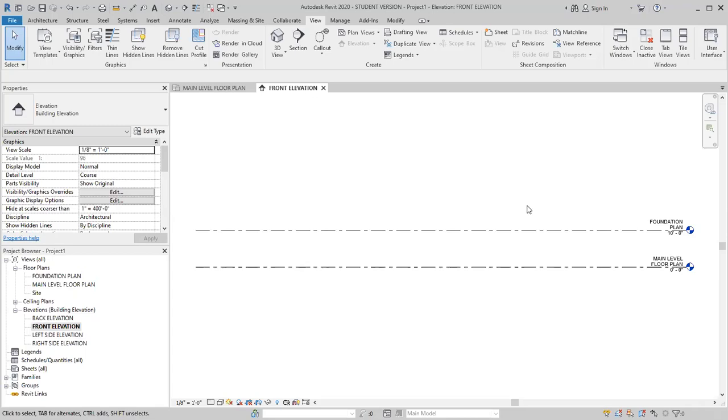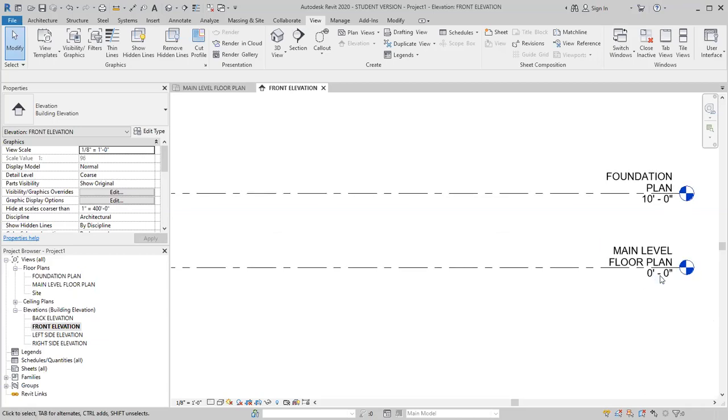All right, so we're going to do a couple of other things here really quickly. The first thing is you'll notice that my foundation plan and my main level plan start at elevation 0, and my foundation plan is at elevation 10. I'm going to zoom in here a little bit. So the very first thing we want to do is change those elevations. Now, from a previous lecture, if you recall, we talked about how in many architectural drawings we use a standard convention where the main level floor is at a relative elevation of 100 feet.